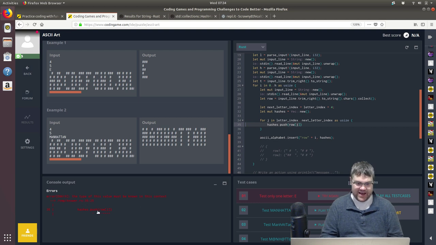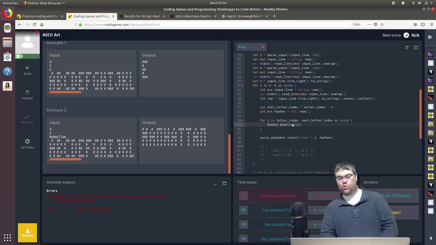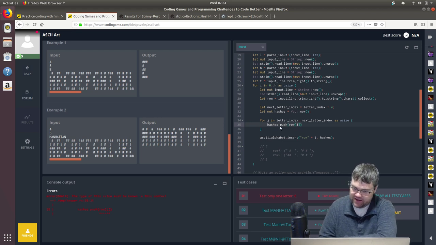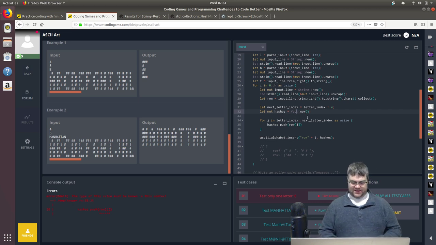So right here, hashes.push row j. It doesn't know what's in here. So it's just characters, various characters. When we create hashes, we need to use Vec::new and the turbofish syntax to tell it what type of things are coming in here. Yeah, so now you need to indicate you want to collect into a vector. So I think I can do this here.